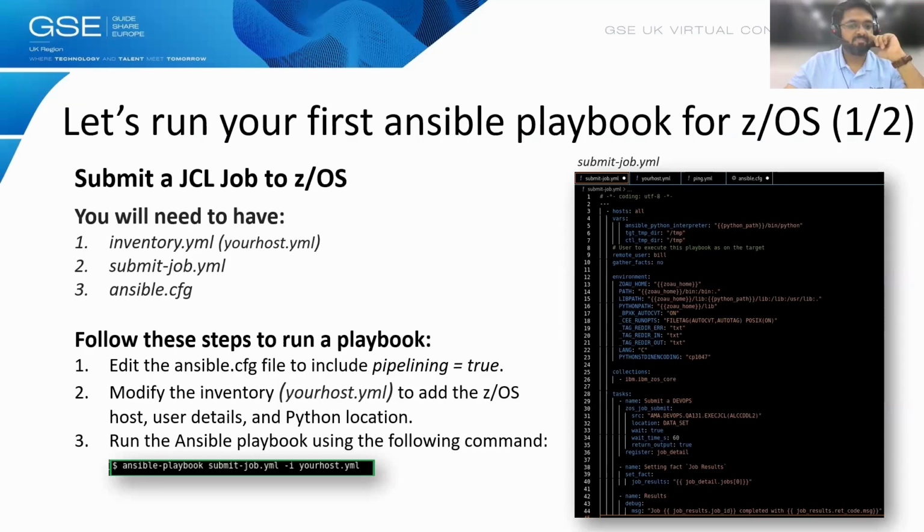So, a few things are required to run this playbook. As I mentioned, the ansible.config file should include pipelining equal to true, so that you don't have to put in your password again and again for running your playbooks. Then we have to modify the inventory file to add the z/OS host, user details, and Python location, which we have already updated in the ping session.